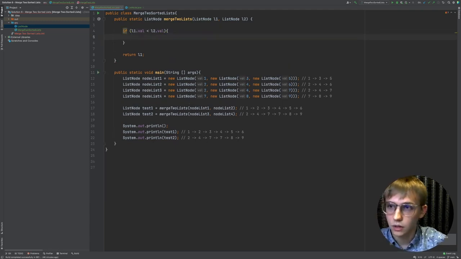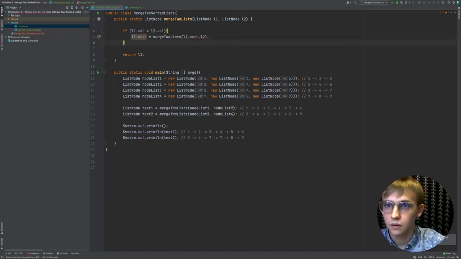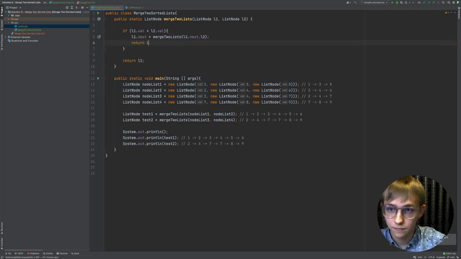And we're going to say if L1's value is less than L2's value, we then want to say L1.next is equal to, this is where our recursion comes in, merge two lists, and then remember how we set a new head. This is how we're setting a new head. We're saying L1.next and L2. And then we return L1. What's this warning right here? Variable already assigned to this value.